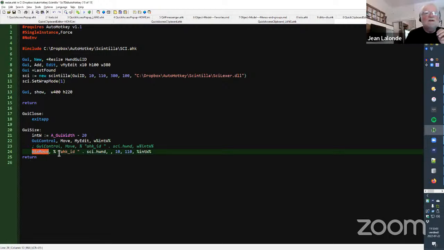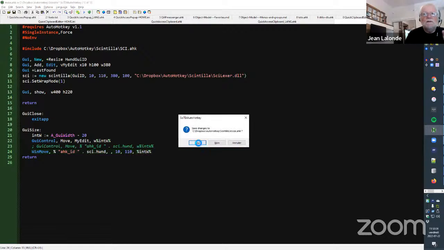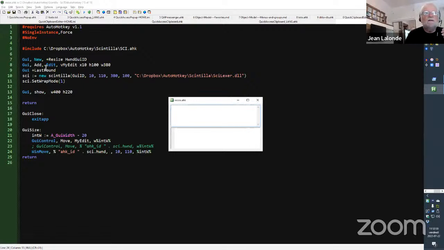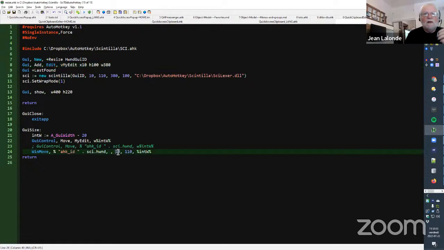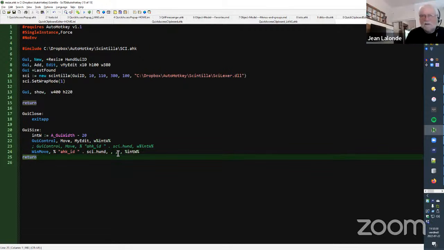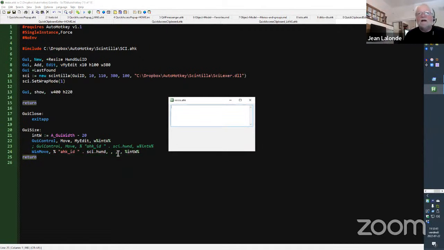Just to confirm, the WinMove here uses the Scintilla handle that is created when you create this. The second parameter we don't use, but the third is the top left, the X, Y, and it's the width here. And this works. When I resize, it will resize both controls, the standard edit and this one. The only point is that you have to give these values the original position. If you don't give it, it will put it somewhere outside my window.